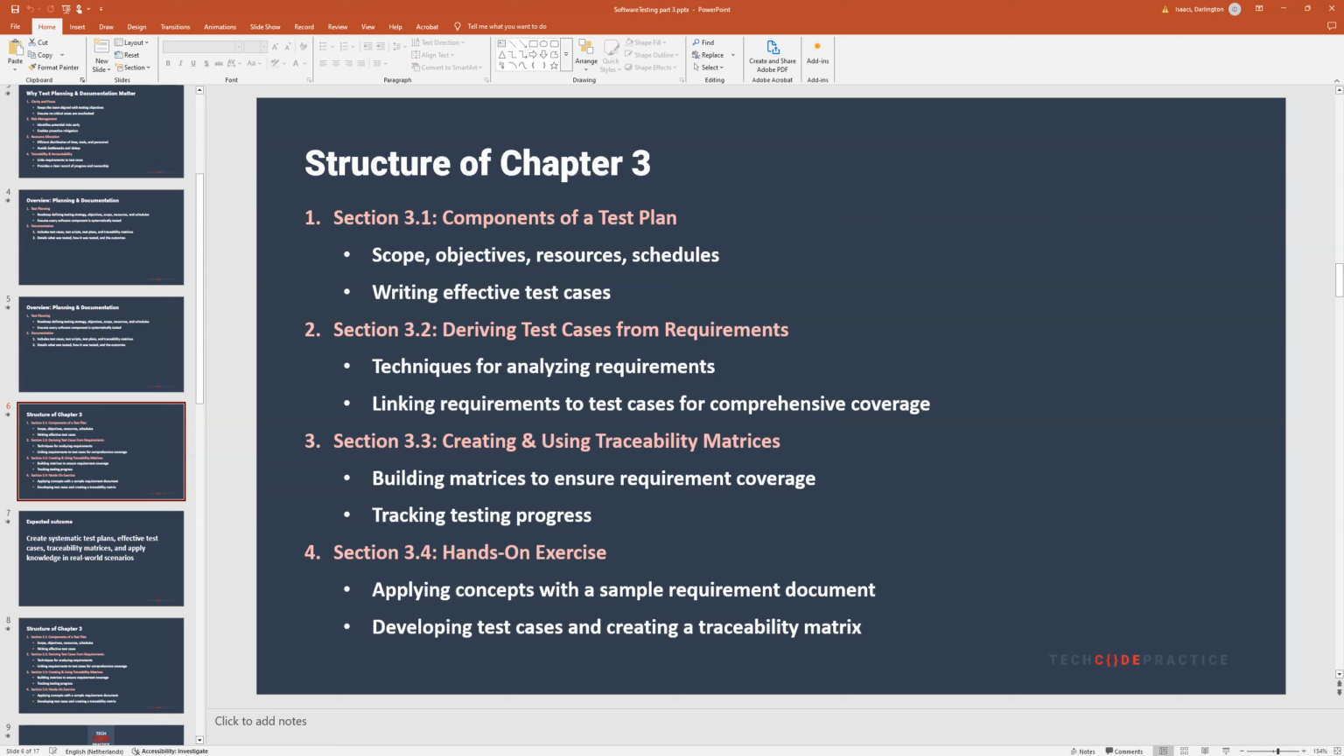We're going to have the first section, 3.1. We're going to be talking about components of a test plan. There, we're going to learn what goes into a test plan. We're going to look at test scope, objective, resources, and schedules. We're going to look at what goes into all of this. We're going to understand how to write test cases that clearly define what to test and how to test it. So this we're going to discuss in section 3.1.